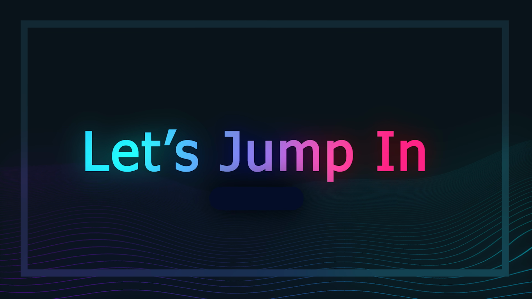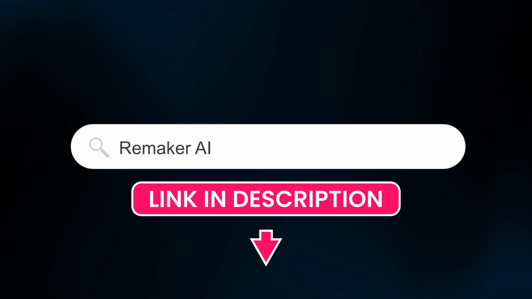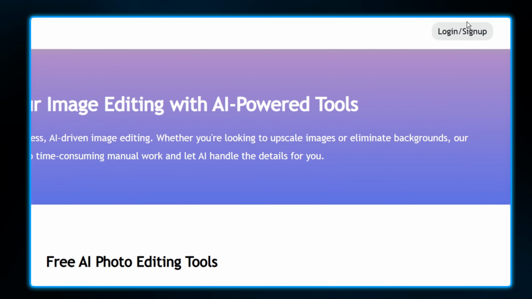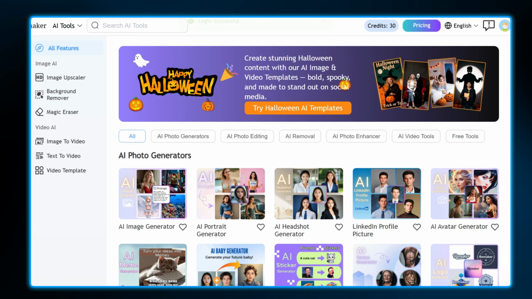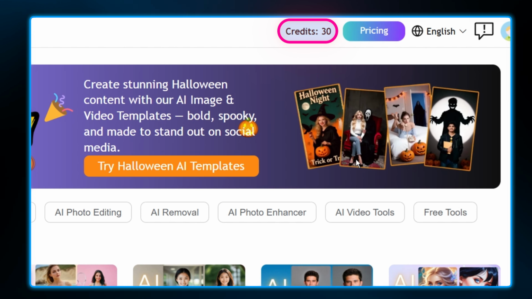Let's jump right in. First thing, head over to the Remaker AI website using the link in the description. Once you're there, click Sign In with Google. It only takes a few seconds, and you'll instantly get 30 free credits to start experimenting.